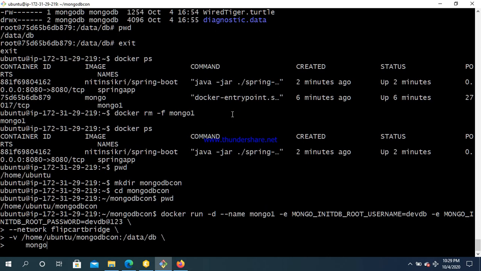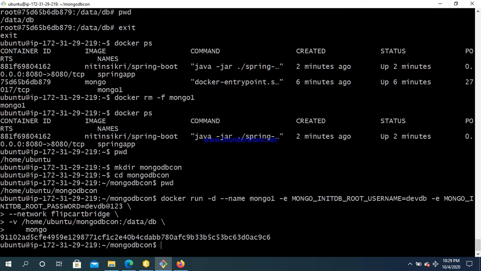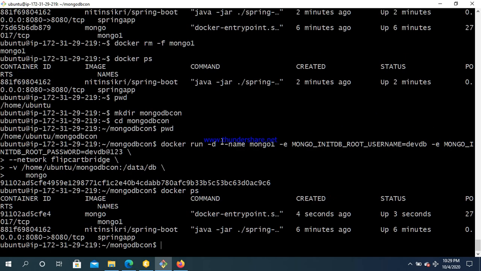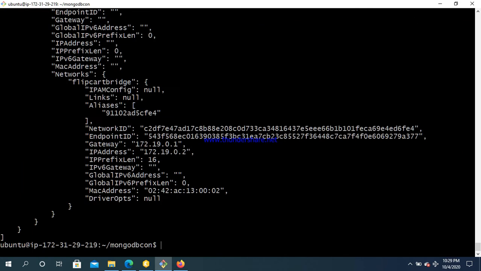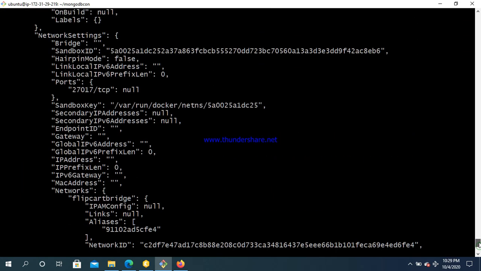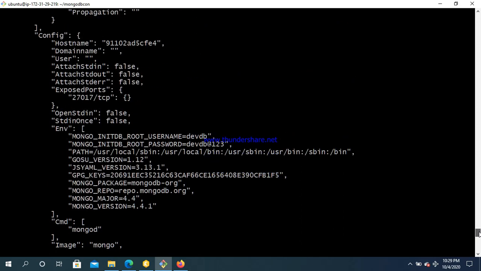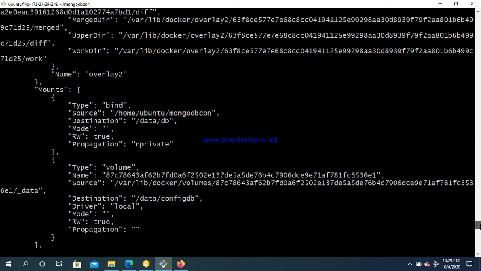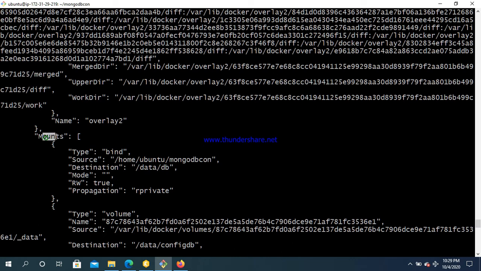Let me create the container once again. With docker ps, my container is up. If I inspect Mongo1 and go a little bit up, here you can see the mount. It is a bind mount. This is the source location, and this is the location in the container. You can see the bind mount.